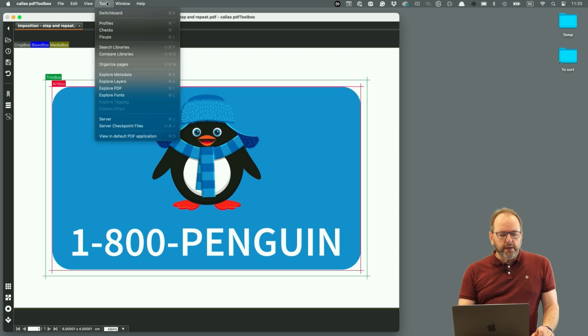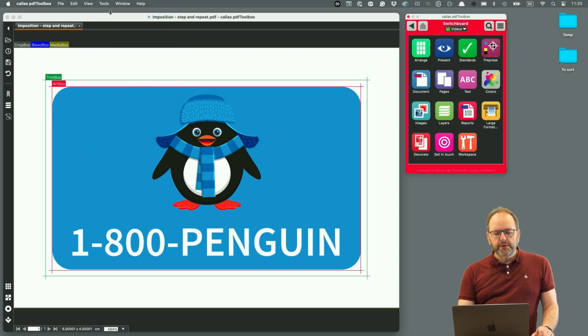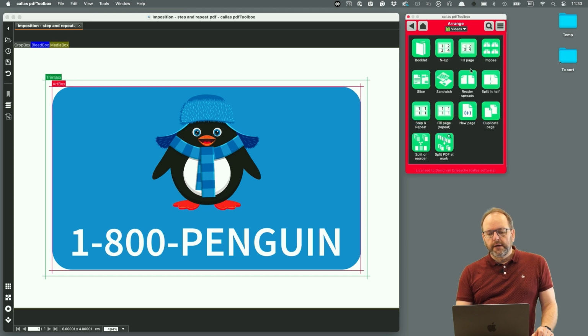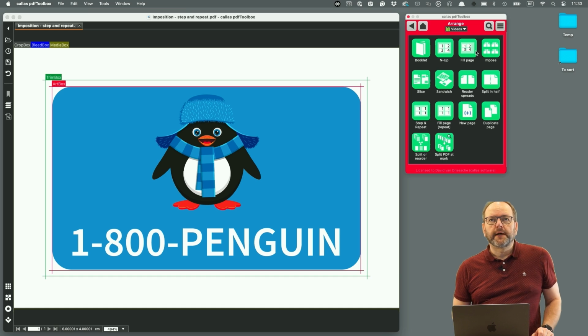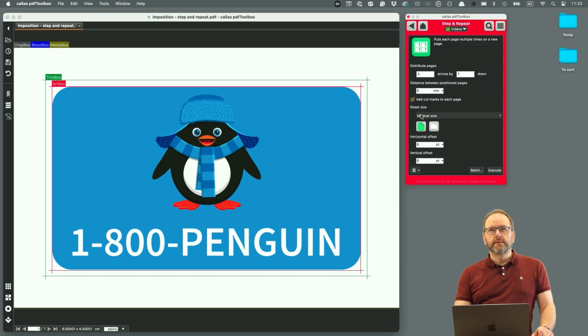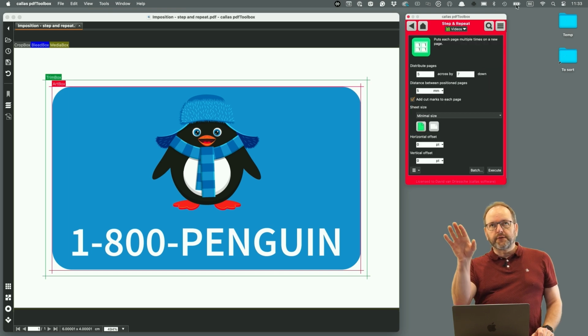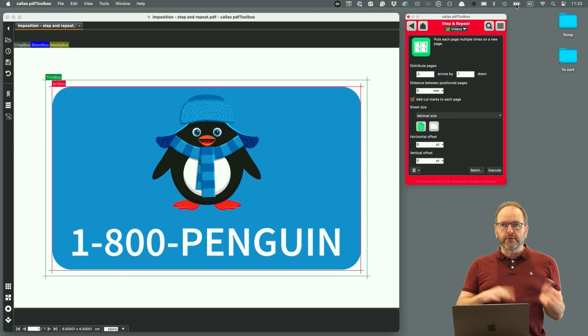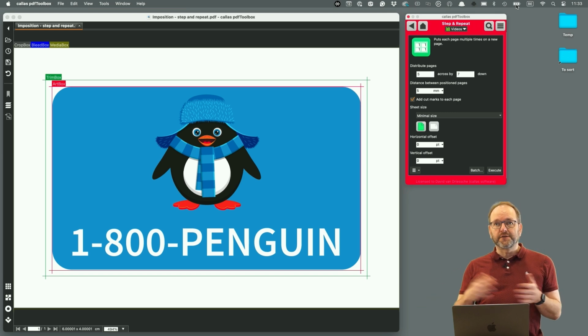What I can do is go to Tools and Switchboard, and on the switchboard, go to Arrange, and then I find all of the imposition types that you can use in this Arrange panel. The one I'm interested in is step and repeat. Small tip, each of those has a little explanation at the top, and that can be very helpful to determine the difference between fill sheet and fill sheet automatically and step and repeat and so on.